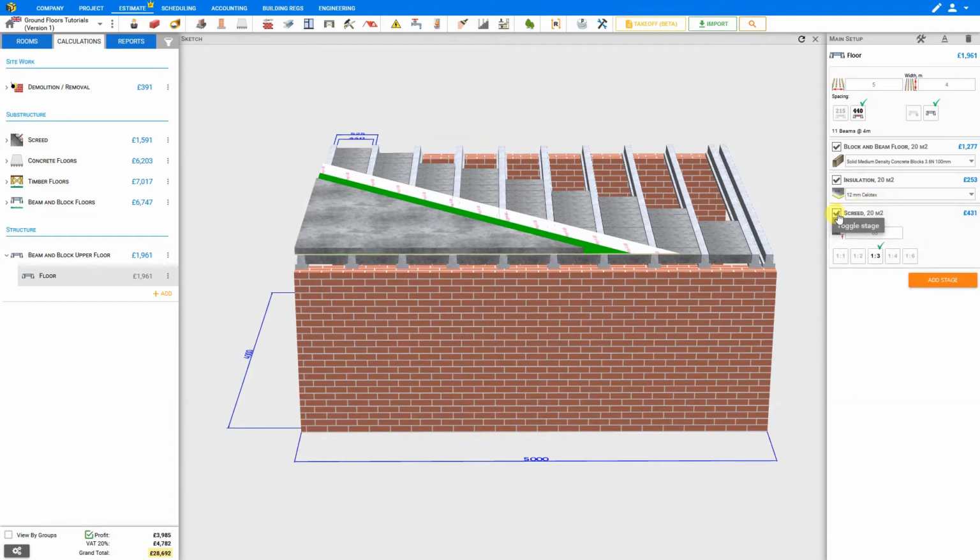The next stage is the screed layer, and again we can see our area indicated, and here we can input the thickness of our screed. If we wanted to have a slightly thicker layer, we could input that, say 75 millimeters. And our sketch updates to indicate the thicker layer. Here we can input our screed ratio, either 1:1, 1:2, 1:3, 1:4, or 1:6. We'll just stick with 1:3.